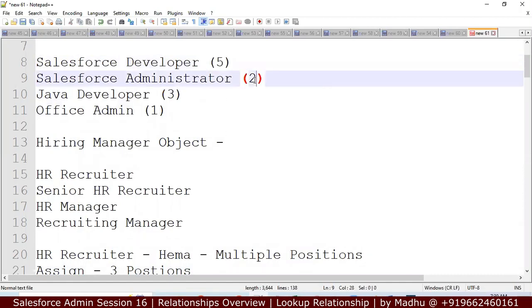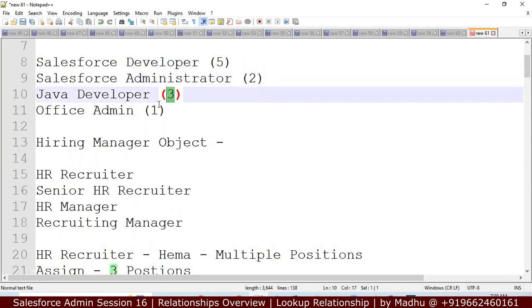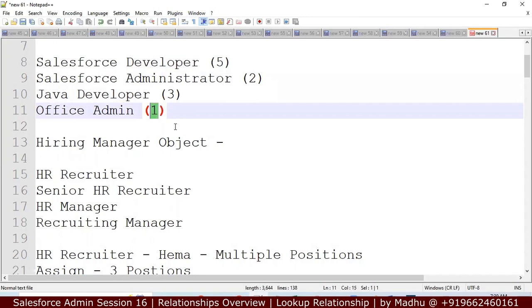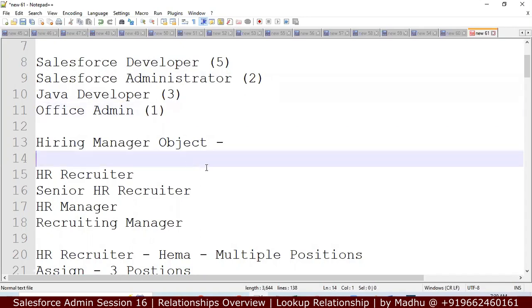For Salesforce administrator, 2 positions are there. For Java developer, 3 positions are there. For office admin, 1 position is open. Now here hiring managers, we have few hiring managers in our company.